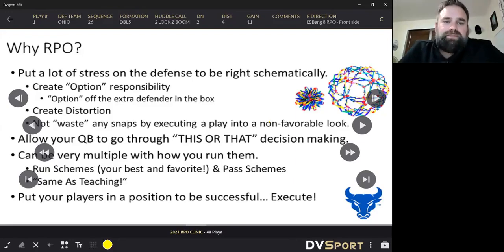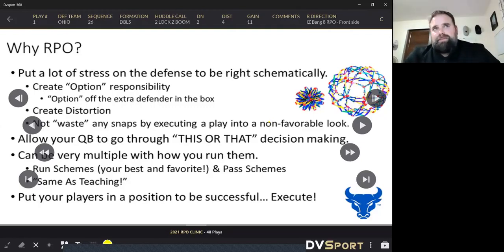But you do it because you want to put some stress on the defensive coaches and defensive players to be right schematically. Okay, you want them to feel like anytime that the ball is snapped that there's some sort of option responsibility for a defender. And you know what I mean when I say option. So in this case, we're talking about run pass option. If you're running the quarterback or you're under center, you're doing triple option things, you're reading some extra defender in the box.